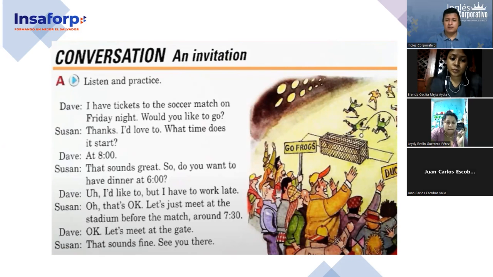Where are they going? ¿A dónde van? ¿Cómo contesta la cuestión? Where are they going? They are, lady, they are going to... study. No. They are going to the soccer match. To the soccer match. Very good.